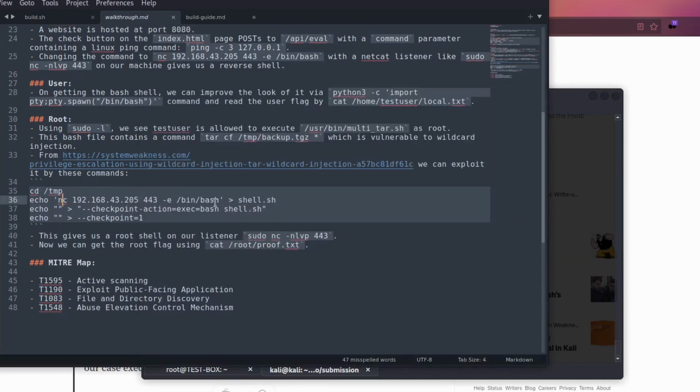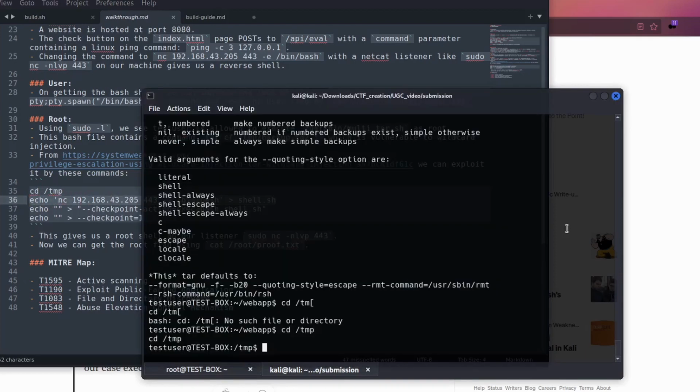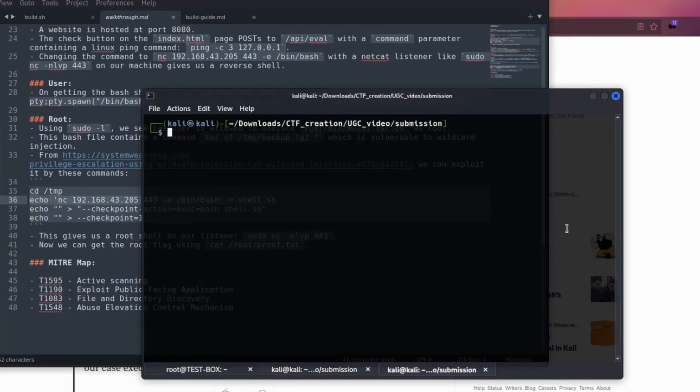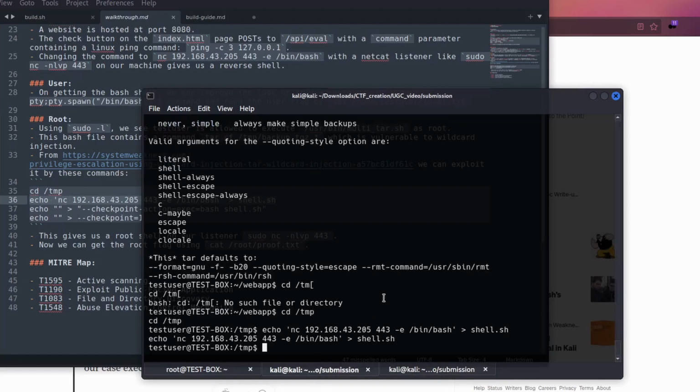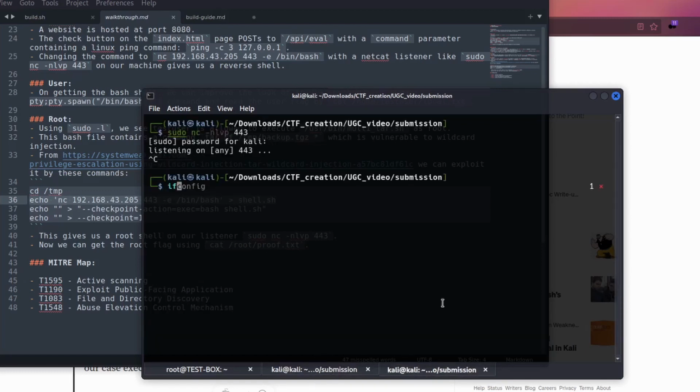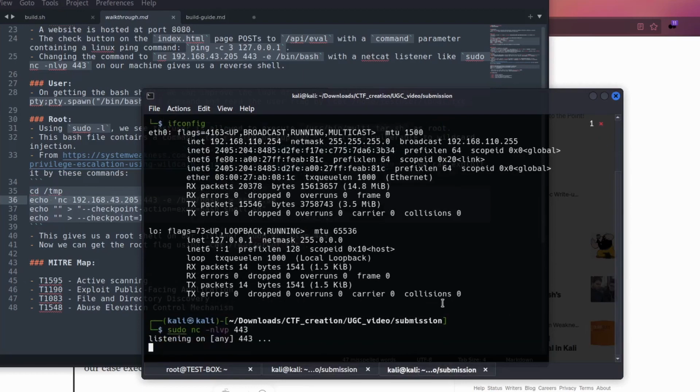Then we will echo this reverse shell again, the same one we used, into a shell.sh script. Okay, just paste it here and make sure to have a listener ready. And also, ideally, we should check the IP address as well. Make sure it's the same. Oh, it isn't. So let me change that.